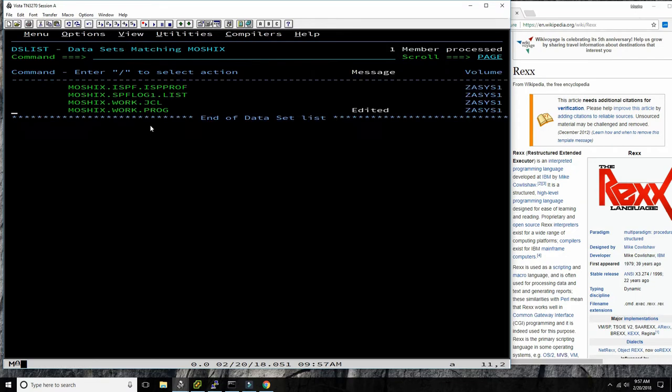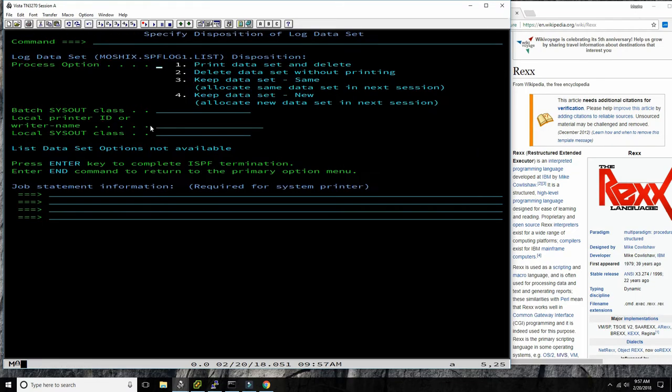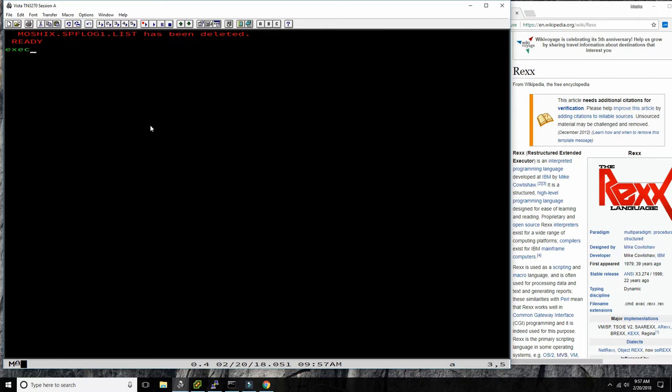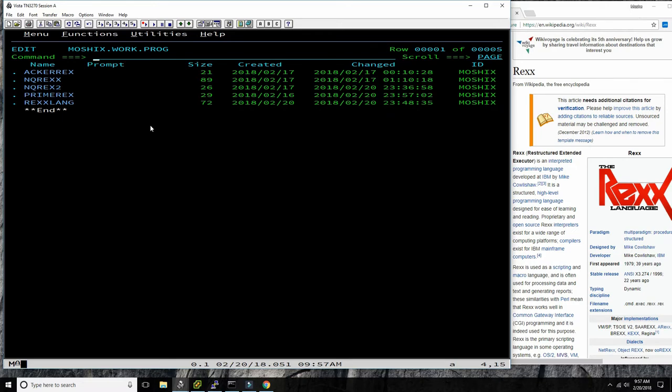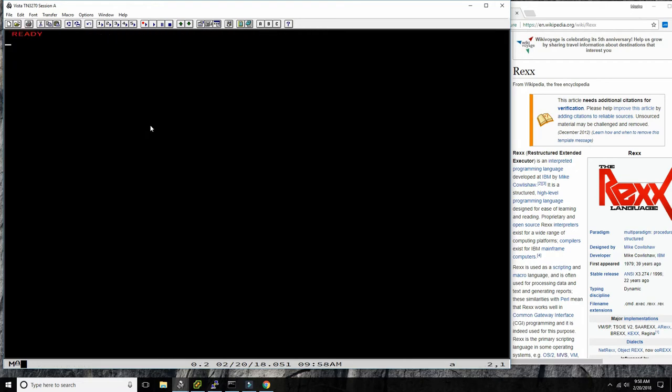Now we can also run this in a different way. Execute Moshix work of... what was the name of the prime Rexx, I think. I don't remember the prime Rexx. Yeah, it was okay. So, execute Moshix work from prime Rexx.